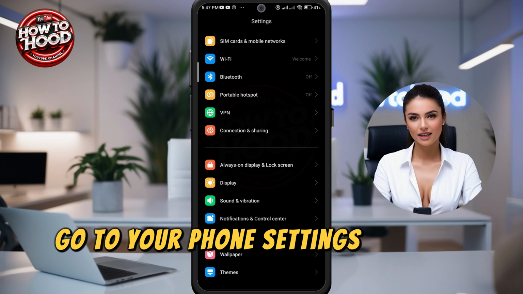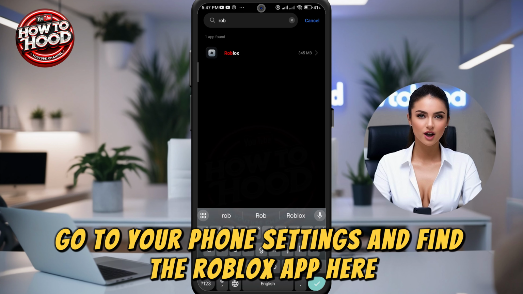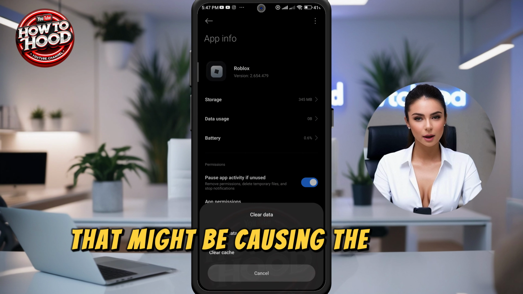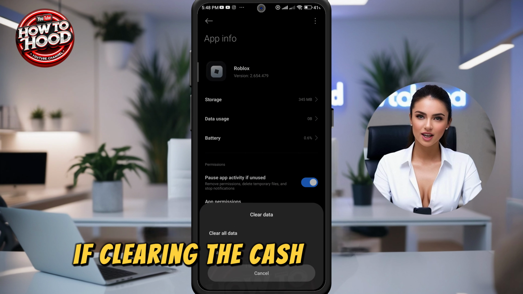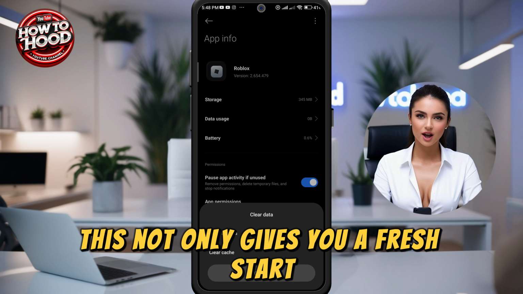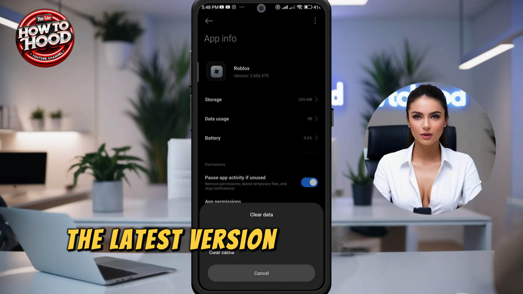Go to your phone settings and find the Roblox app. Here you'll want to clear the cache. This removes temporary files that might be causing the app to glitch. If clearing the cache doesn't help, try reinstalling the app. This not only gives you a fresh start, but also ensures you're running the latest version of Roblox.